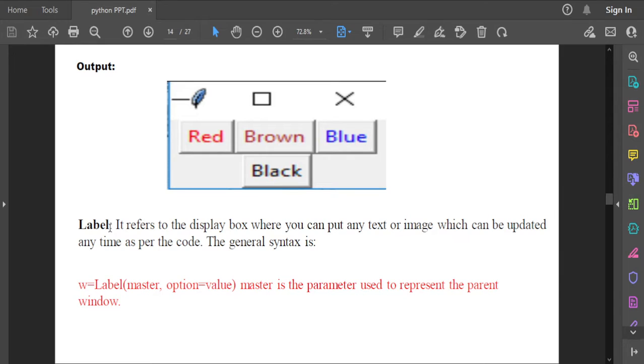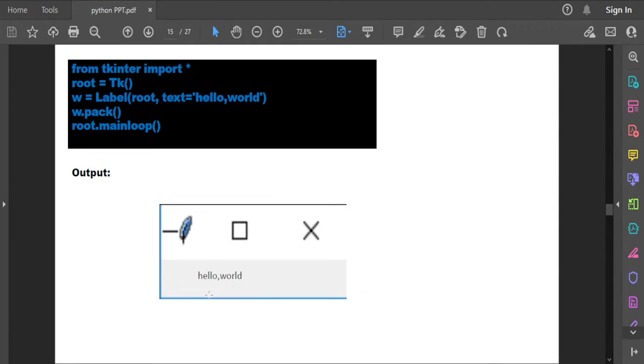And the next one is label. It refers to the display box where you can put any text or image which can be updated at any time as per the code. The general syntax is w = Label(master, option=value). Master is the parameter used to represent the parent window.